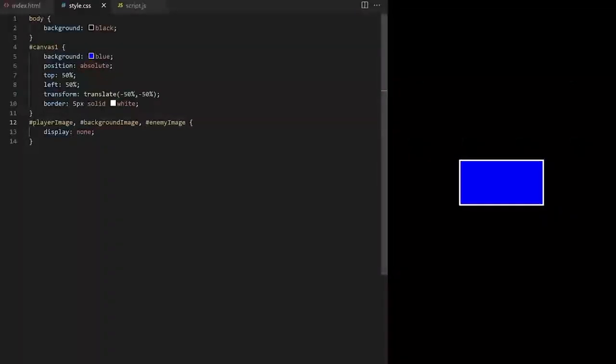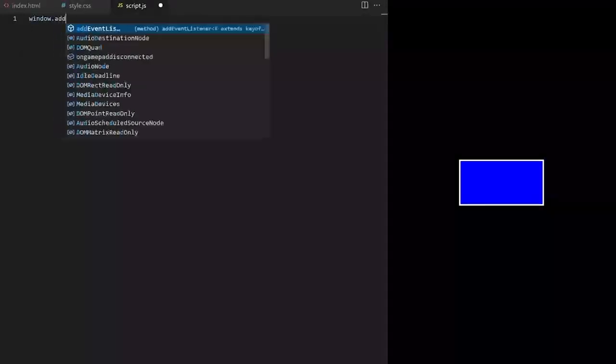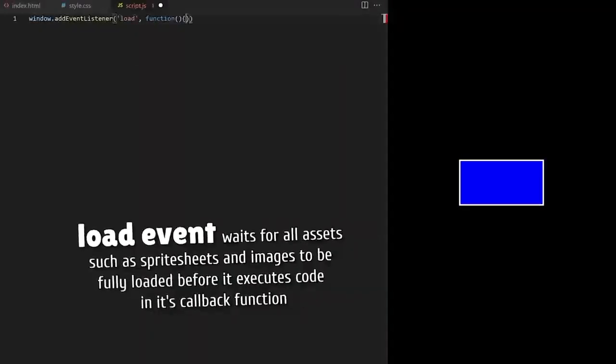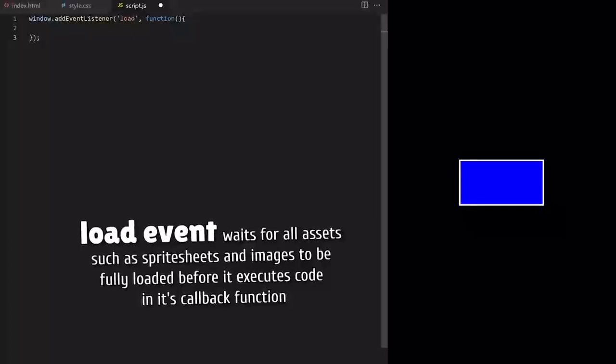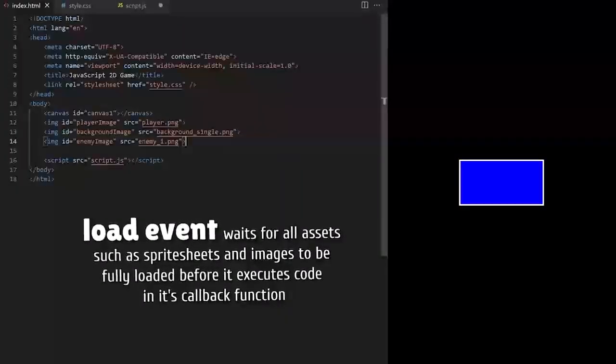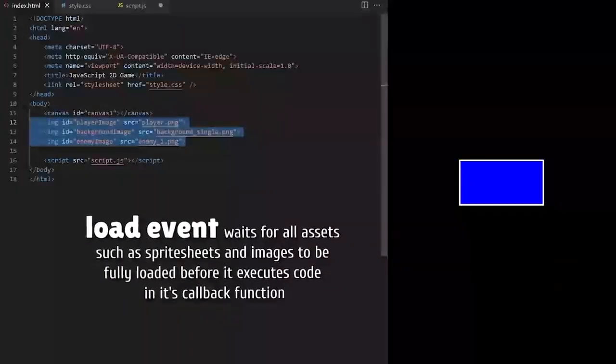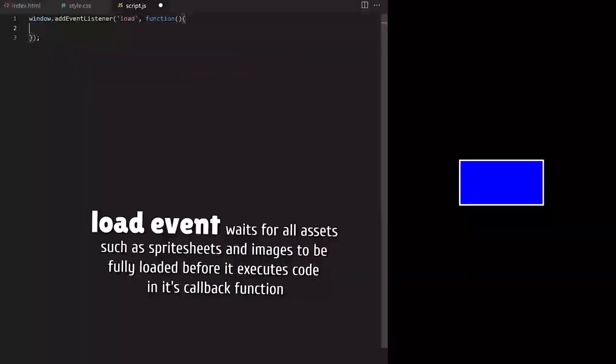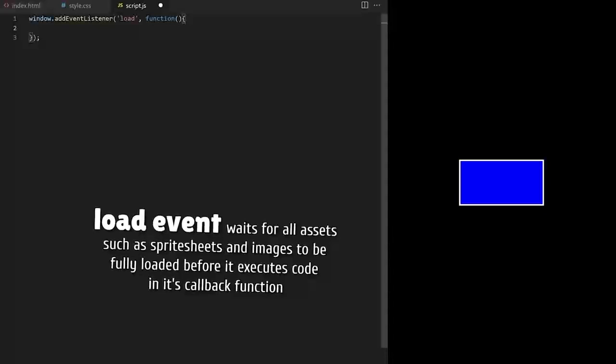I want JavaScript to wait until all images are fully loaded, so I will wrap my game inside an event listener. We will listen for the load event. Load event waits for all assets such as sprite sheets and images to be fully loaded before it executes code in its callback function. I will place the entire code of our game inside this anonymous callback function.